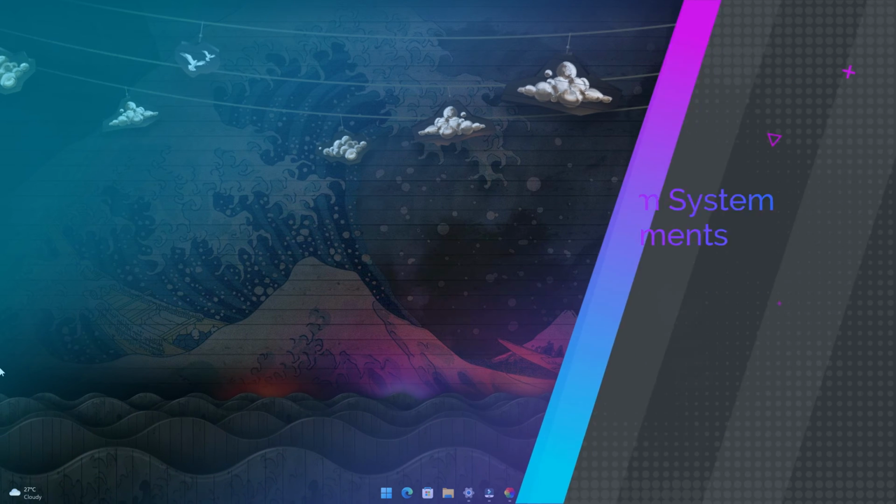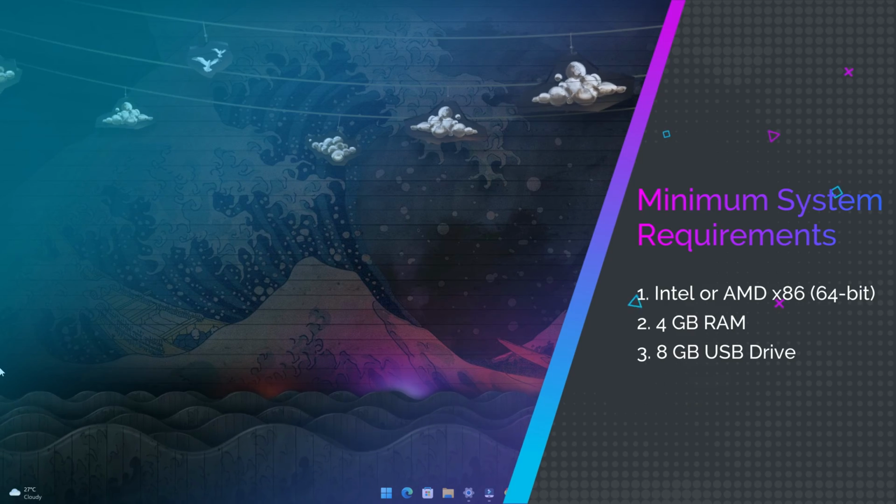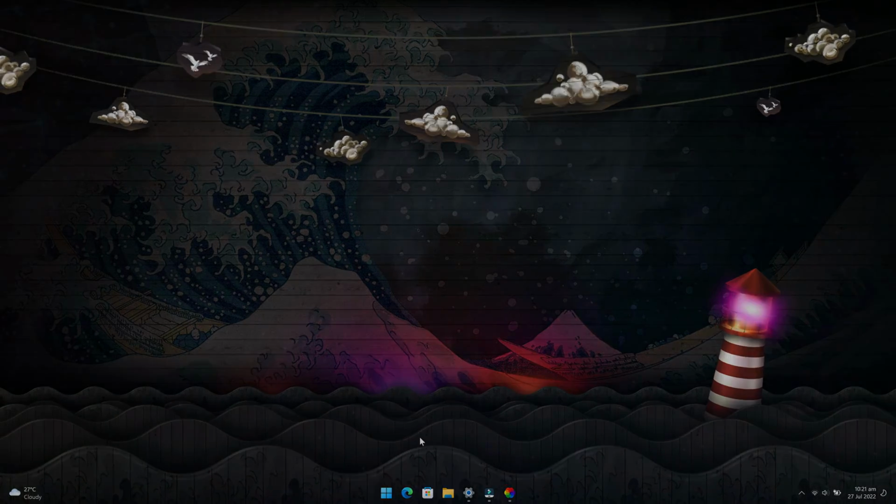Before we begin, these are the minimum system requirements for installing Chrome OS Flex. Now let's get started.